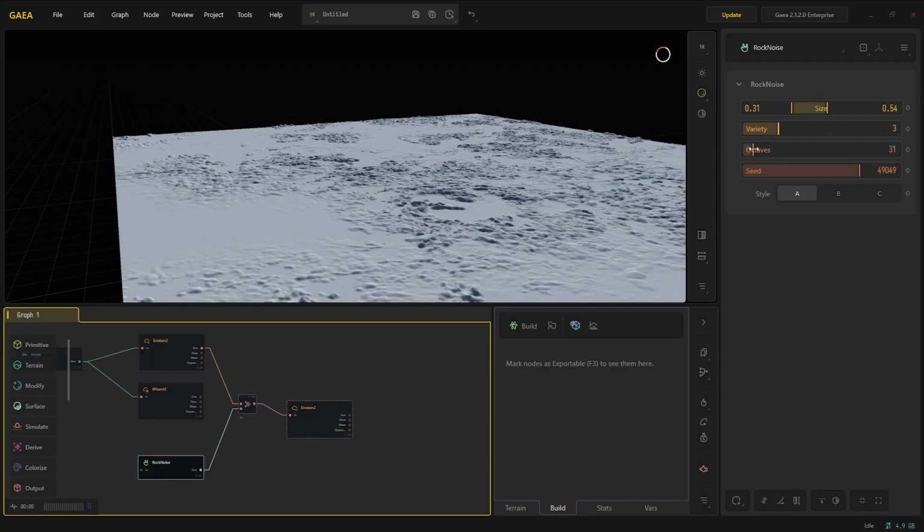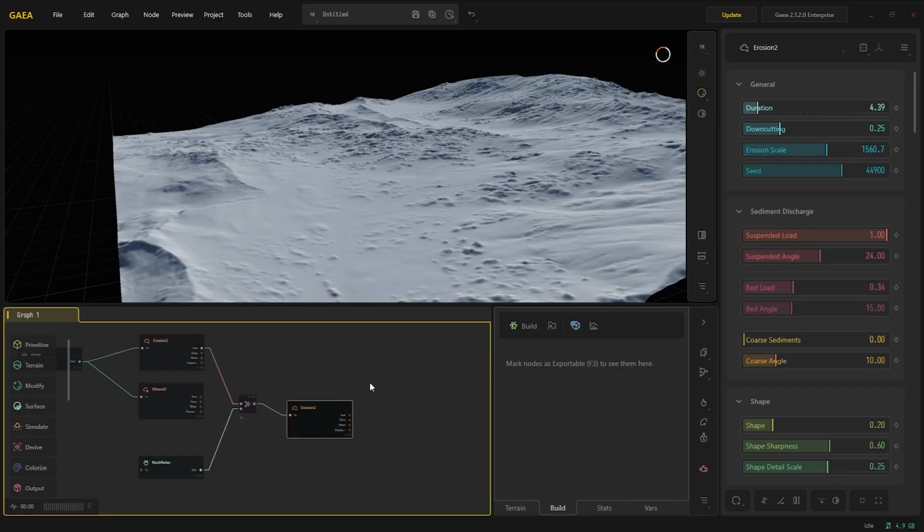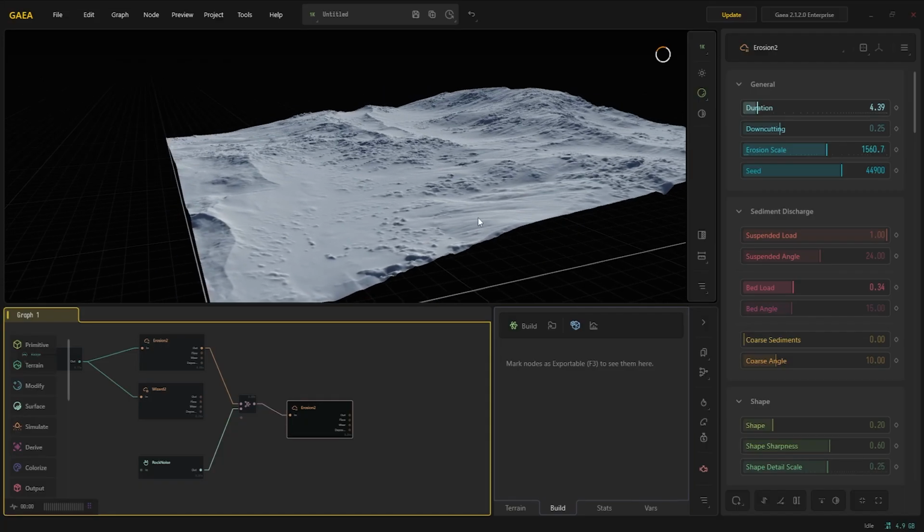The default node settings are already pretty good. Gaea is tuned to give sensible results without tedious parameter tweaking, but if you need to dive deeper, the scene is yours.